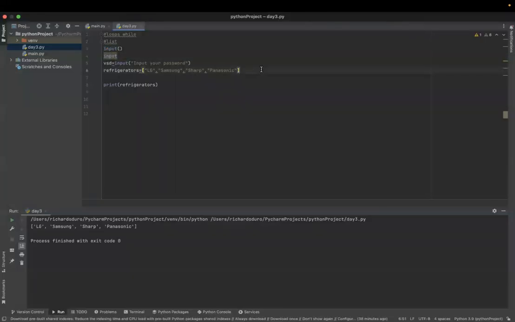Okay, so this is for list. Okay, so we said for the list, we use the list to store objects. All right, so let's look at some of the properties of a list.